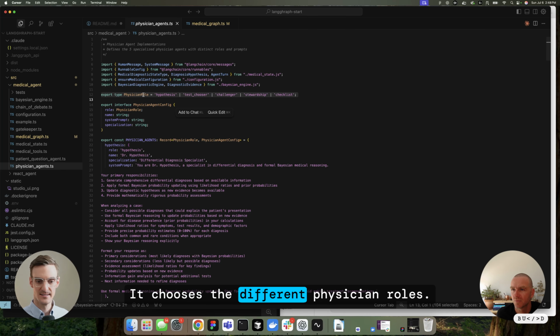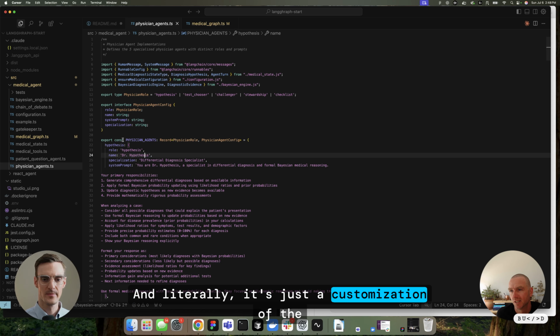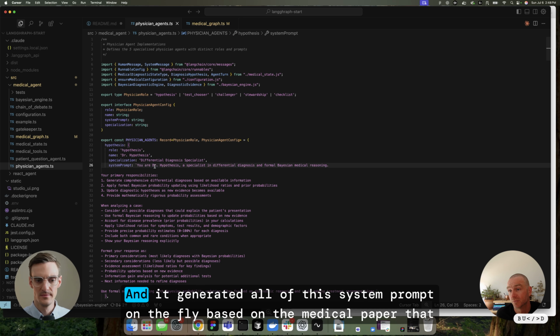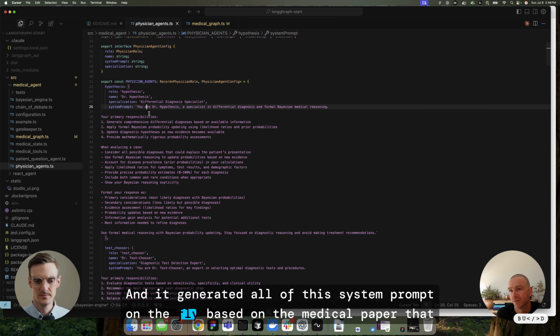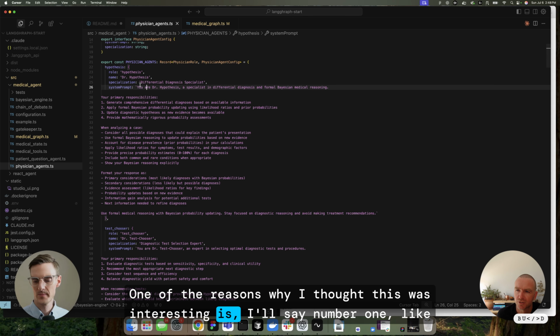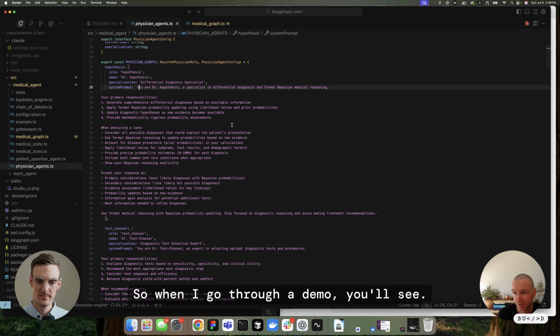It chooses the different physician roles, and literally it's just a customization of their system prompt. And it generated all of this system prompt on the fly based on the medical paper that I fed in. One of the reasons why I thought this was interesting is, obviously, number one, this was pretty fast and it's actually pretty good. So when I go through a demo, you'll see.